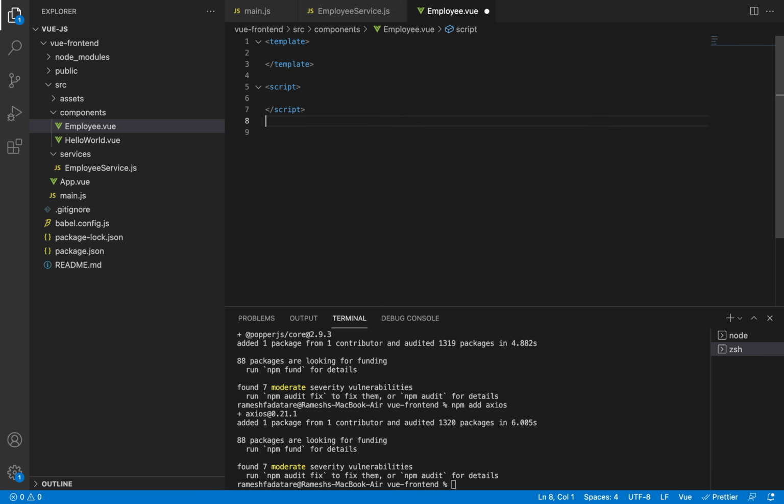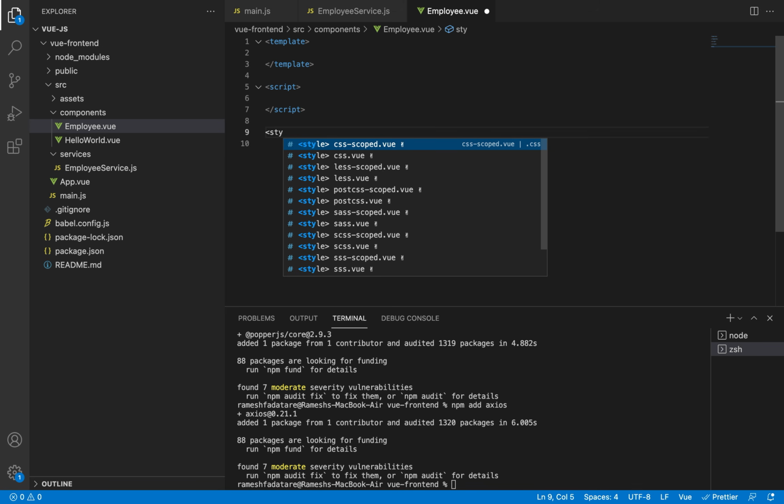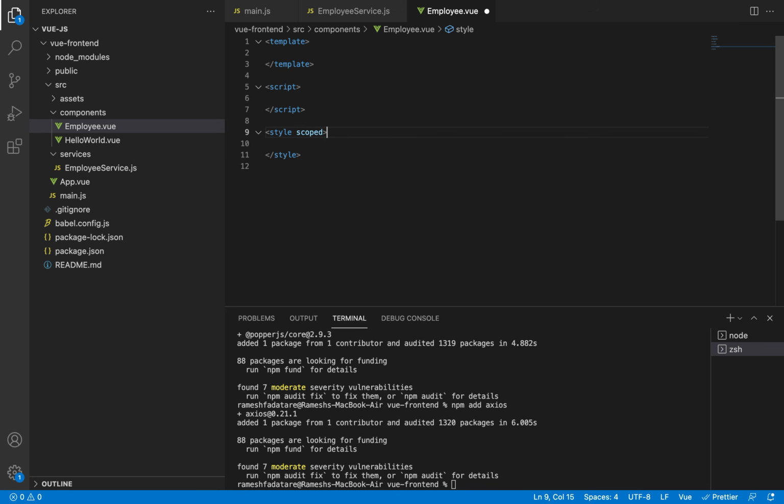Okay, so we can also define the style section here. If you have any CSS code, then you can write it within a style section. For the time being I don't have any CSS code. I'm going to use Bootstrap CSS classes, so I will remove style here. If you have any custom CSS, then you can write within the style tag for this specific component. Now within the template we are going to write HTML code to display a list of employees.